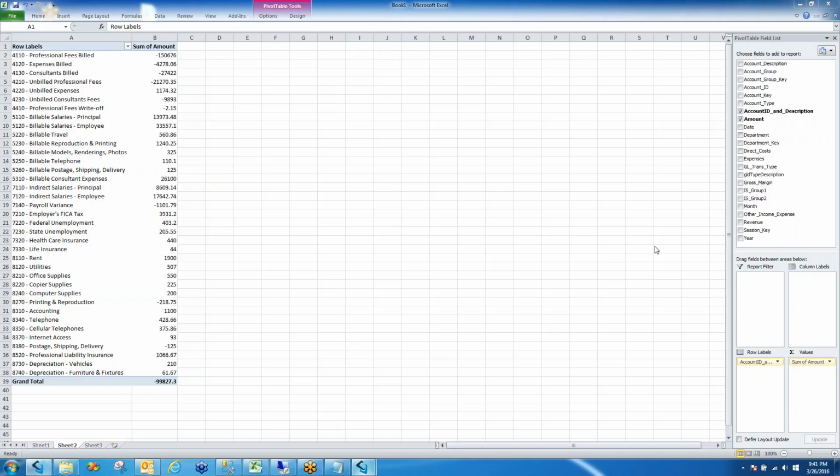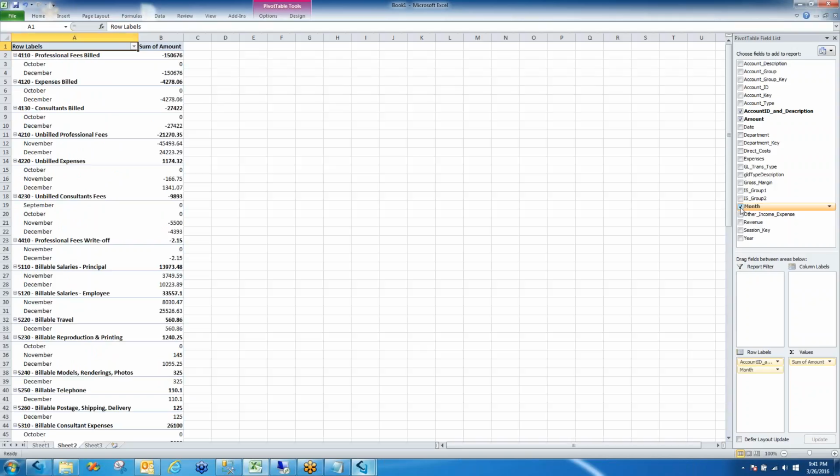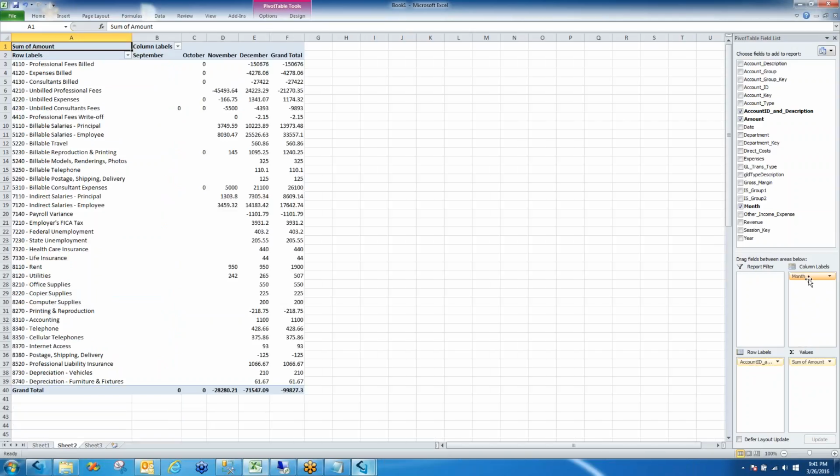Now I am in a pivot table environment, which allows me to change things up really nicely and flexibly. So in this case, I want to see my income statement by month. So I'm going to put on the month column. I don't like the way that lays out, but I'm simply going to take the month and move it into the column label bucket. And you can see now it's doing a monthly spread.